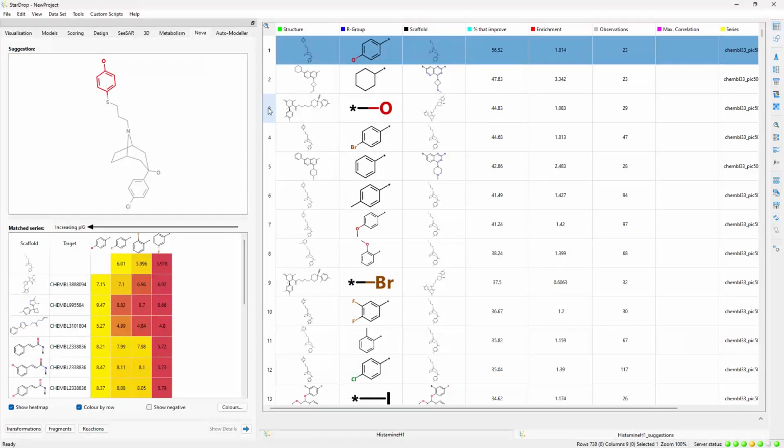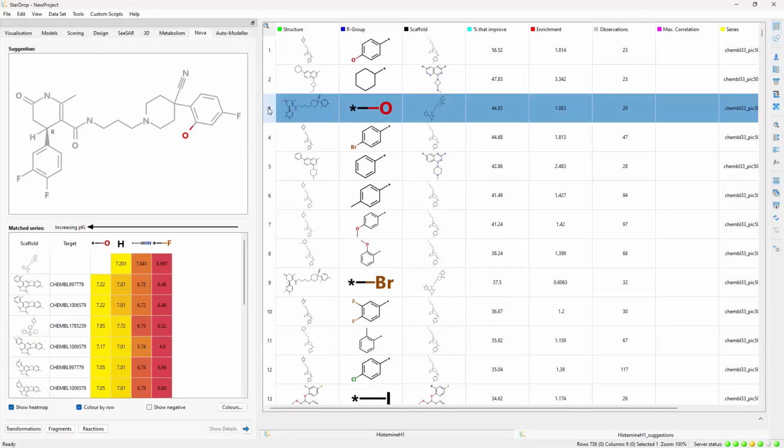The third row of the dataset shows one of the suggestions most likely to improve the pKi, which is the creation of the hydroxy derivative. This suggestion is based on the order of activity seen for the fluoro, cyano, and unsubstituted derivatives at that position on the displayed scaffold, seen in the input dataset.